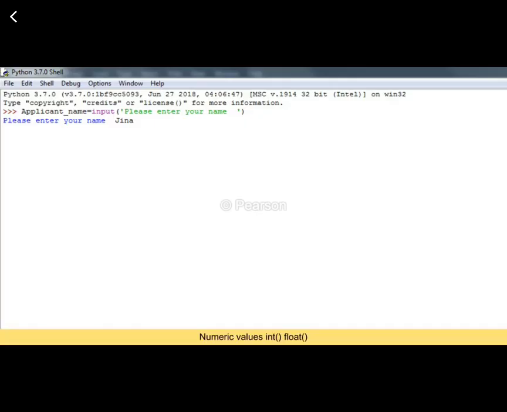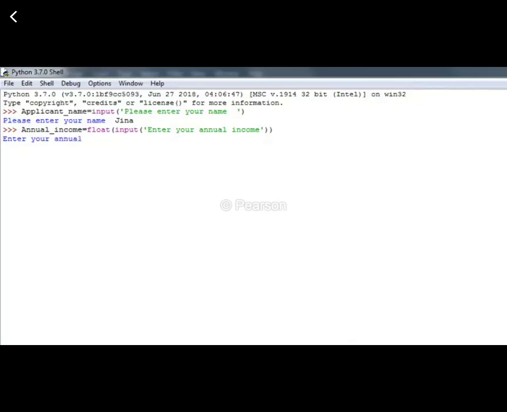To accept and store numeric values, that is integers and floats, we have to use int and float respectively along with the input function. For example, annual_income = float(input("Enter your annual income")). So, here, if the user enters annual income as 3,45,698.56, then this float value is stored in the variable annual_income.